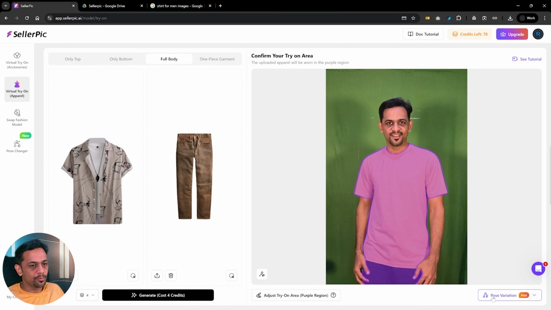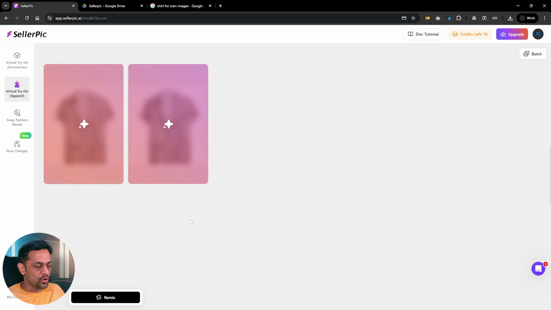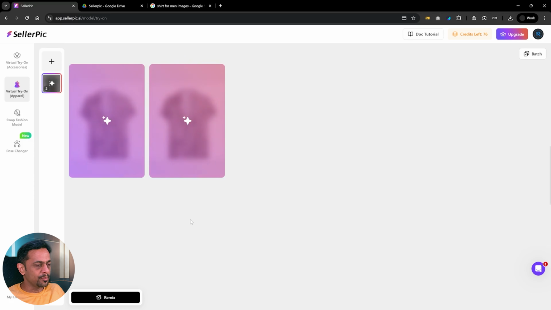If you want a pose variation or something, we can do that. Now, once you have done this, let's go ahead and change this to... Normally, it is better to create 4 because as you can see, some of the images will come out pretty bad. So if you create 4, then you will get 1 or 2 images which are pretty good for your use case. So let's wait.